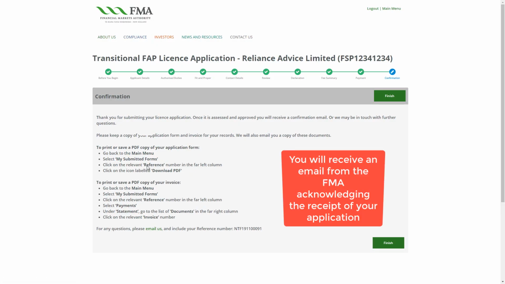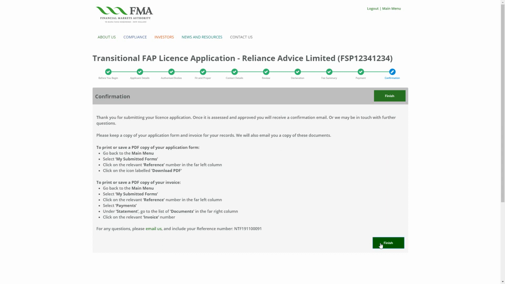This page confirms the submission of your application form. You will also receive an automated email acknowledgement from the FMA to confirm the receipt of your application. This screen also provides instructions on how to download PDF copies of your application form and payment invoice.